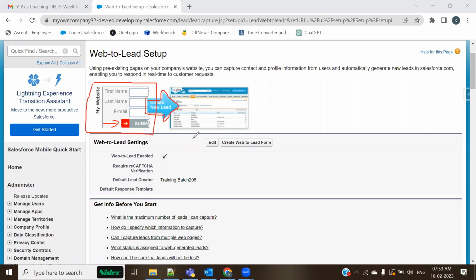This would automatically create a lead inside the Salesforce. The same with the case as well. So this feature is called web to lead. That the lead record could also be imported from the external source like a website.